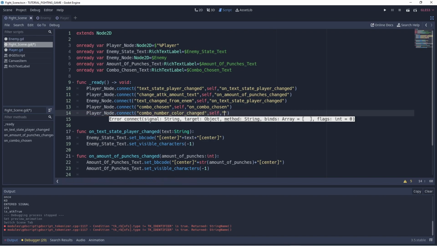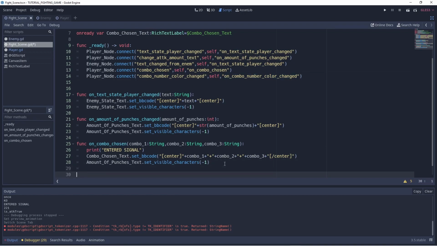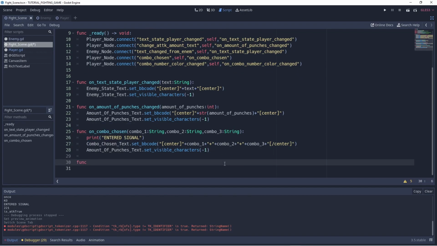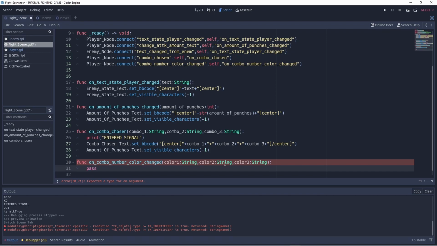We copy this and we're just going to add an "on". And at the moment, let's create the function here: the function on color change. That will have color 1, that will be a string. It will have color 2, that will have a string also. And it will have a color 3, that will also be a string, okay? And at the moment, we're going to pass this function.